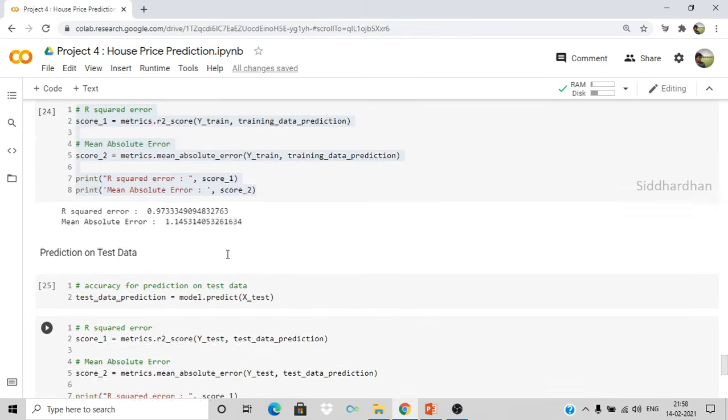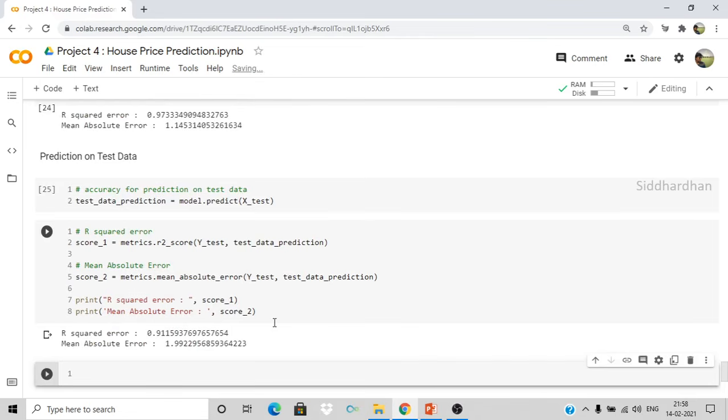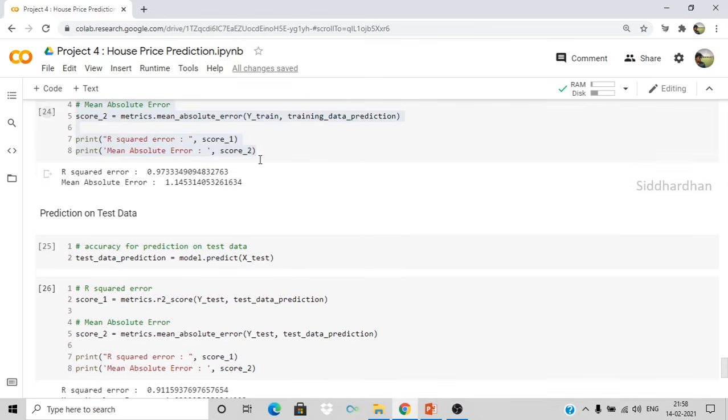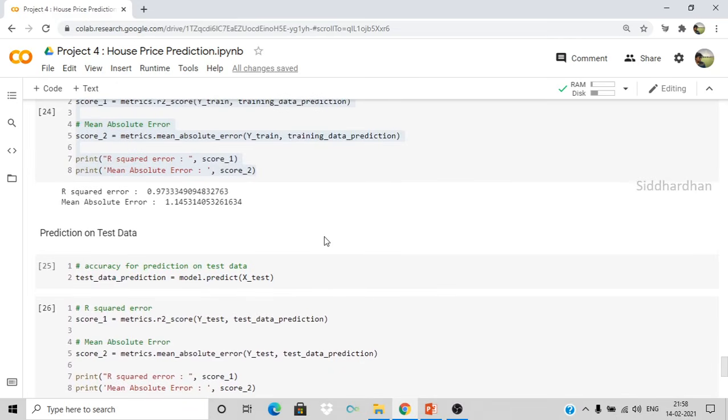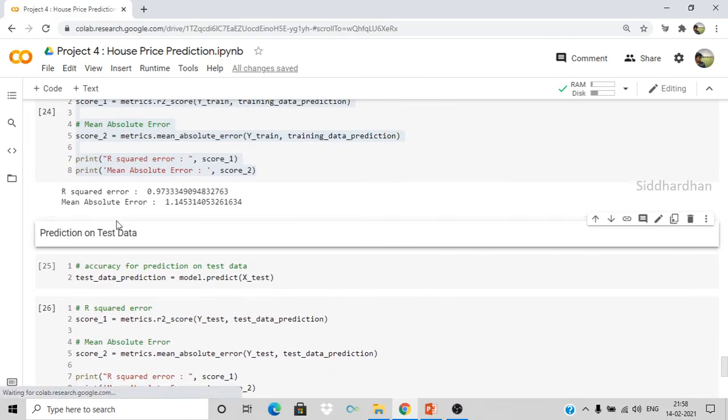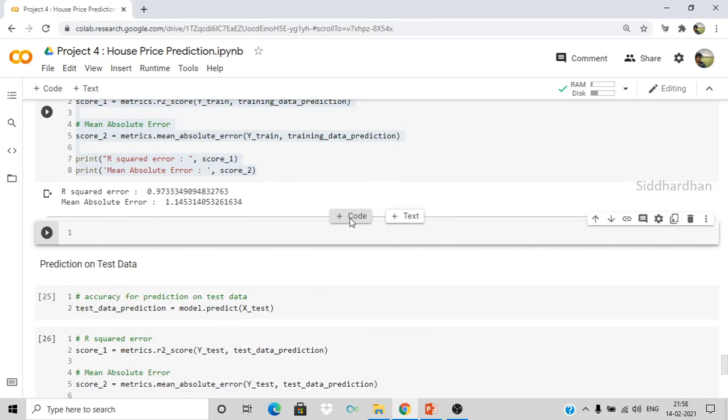It is almost similar to the value for training data. So our model is performing fine. For training data, the R squared value is 0.973, and in this case, it's 0.91. This is the prediction on test data, which means our model is performing pretty good. Now we will try to plot and see these error values. I'll create another cell here. I'm going to visualize the actual prices and the predicted prices.